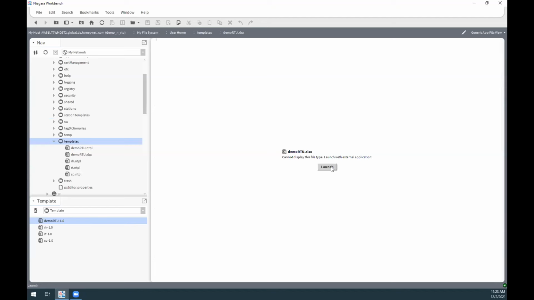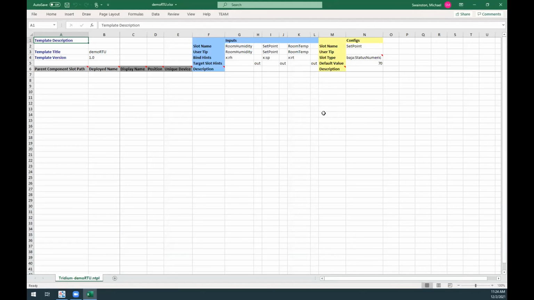I'll just go ahead and launch Excel for that. All right, that's what the configuration Excel file looks like. You'll see the 3 inputs that were defined when I created that template are listed as columns here in blue. You'll see that the configuration is listed as columns here in yellow. There's my set point. And as I said before, each row of the template represents an instance to be deployed of this template.